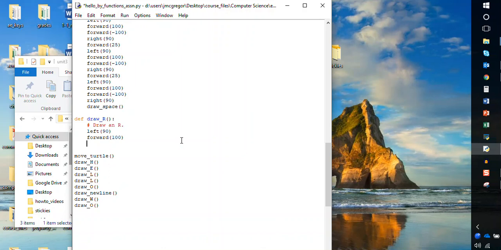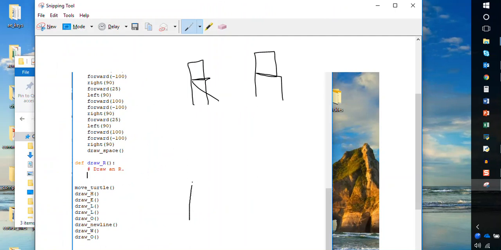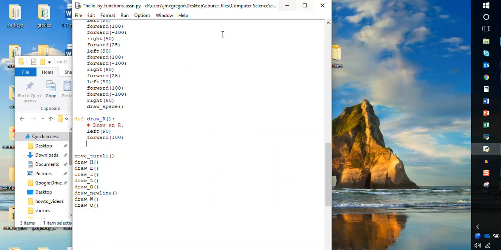Okay? Now I want him to turn to the right and draw. So we did this. He's pointing this direction. I want him to draw this line. So I'm going to turn him to the right 90 degrees. And I'm going to only move forward in this case 50. I'm going to have that line be half the length of the leg. My next plan is to come back the other direction. So I'm going to move him forward 50 and then forward negative 50.